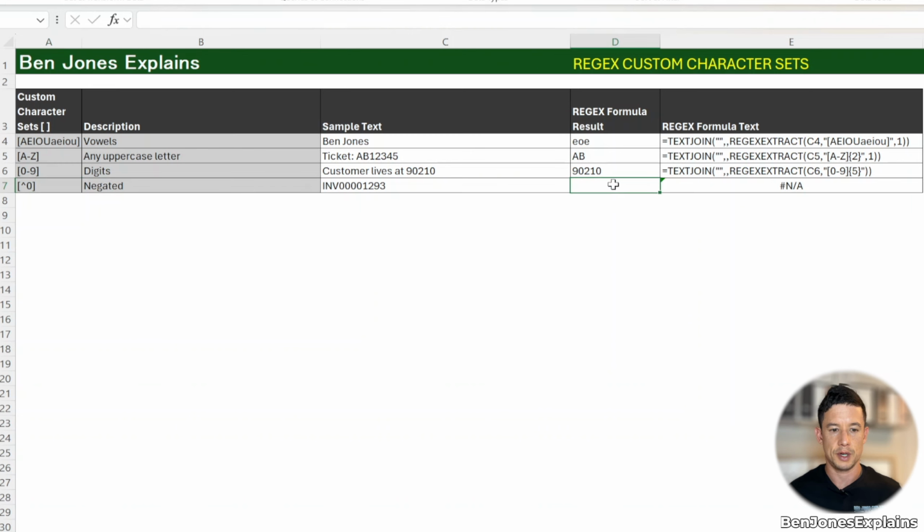Now, to do an example of this, I've put in an invoice number and we've got lots of zeros, 1293. Now the invoice number might always be the same length, but it's building up from 1. So this is invoice 1293. But to maintain that length, there'll always be a number of zeros until the whole amount of numbers is filled up. So how do we cleanse that and just get invoice 1293 and remove those zeros?